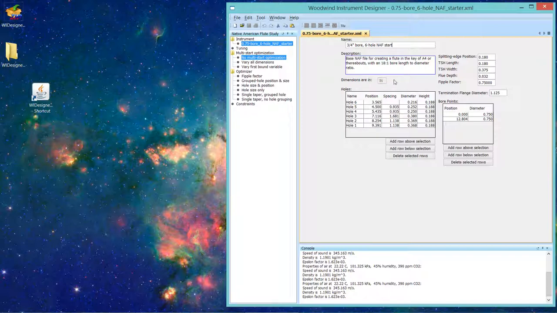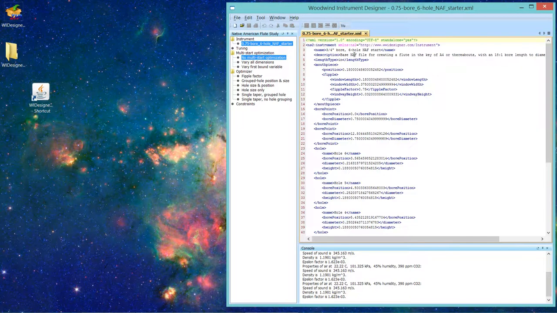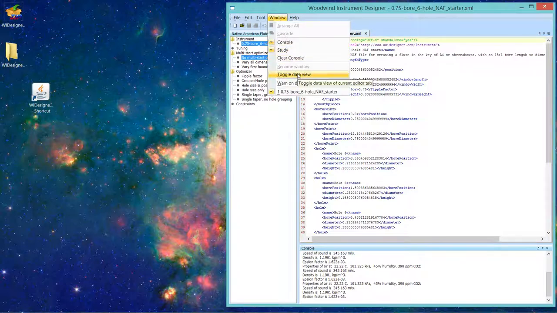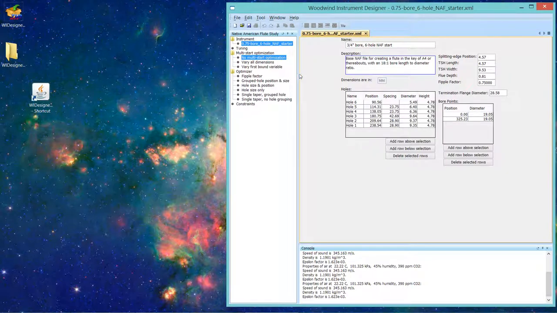The underlying data for this is XML, and we can view that XML with some care, and that's called toggle view. You can also find that under the Windows menu, toggle data view. Notice that when I essentially reloaded this view, it's now millimeters, and all of these dimensions have been converted to millimeters. The fipple factor, which was a ratio, hasn't been touched. So you can, on the fly, change whichever length dimension you like.